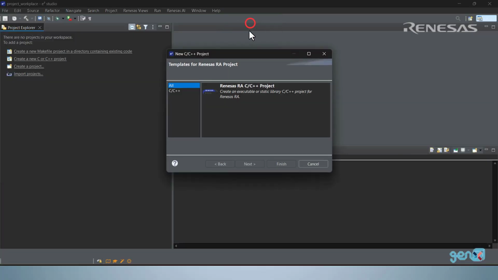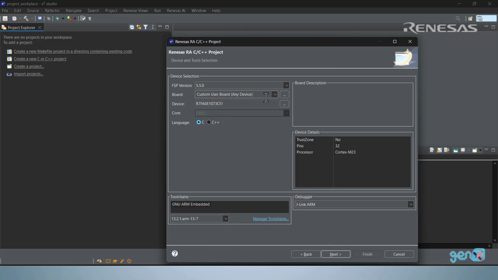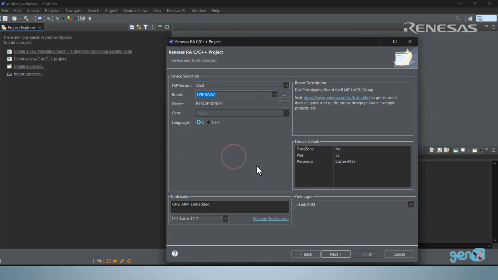Open e² studio and create a new project by clicking on this file icon. Then select New, then select Renesas C++, then select Renesas RA project. A new dialog box will appear. You can give a name to your project here. After naming your project, click on this Next button.